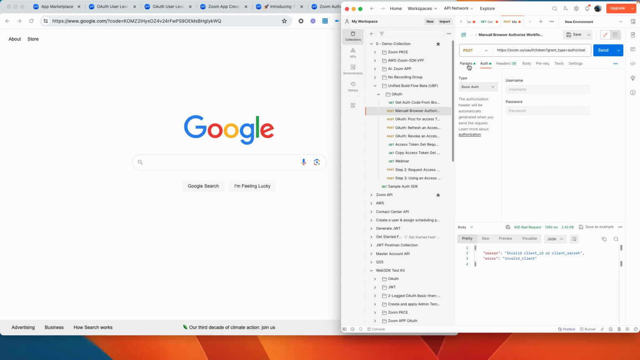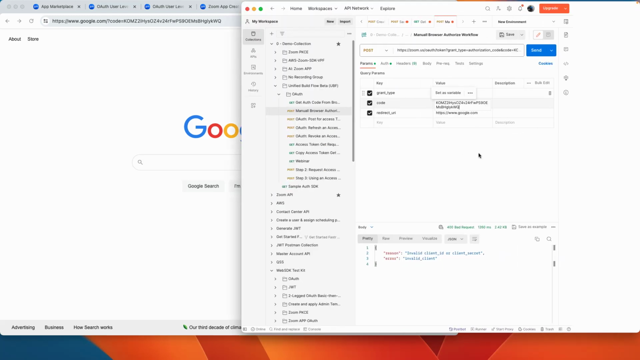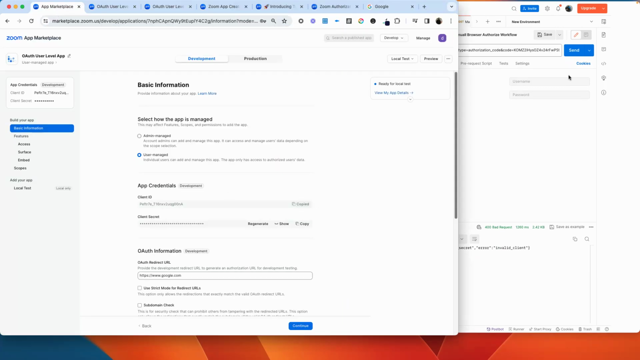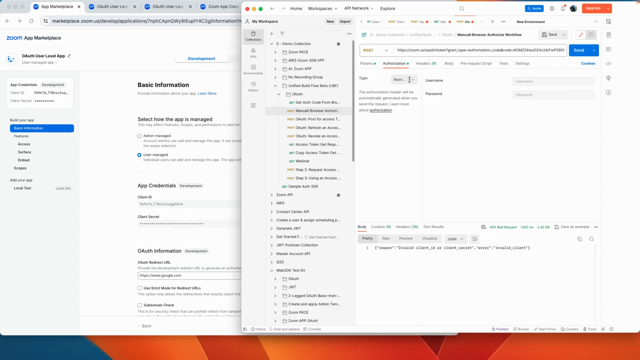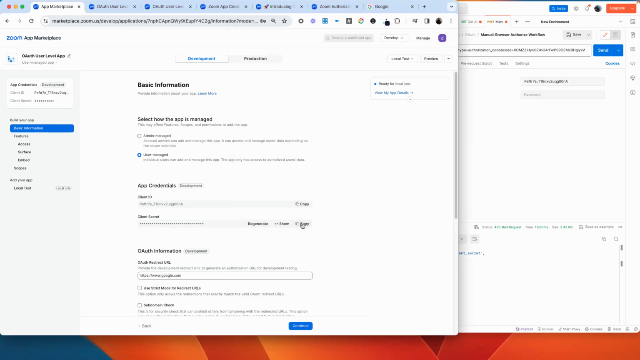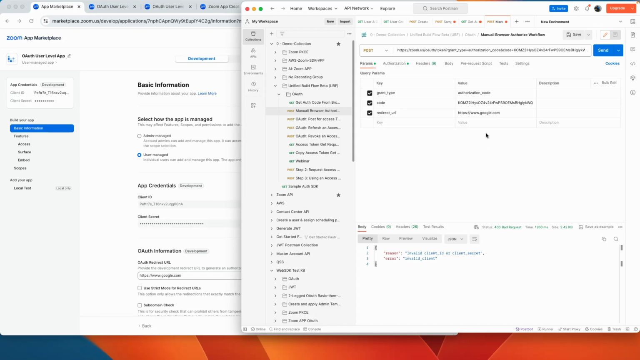In this case, I would come over here and add the code as the value for the code. I also want to come over here to the authorization and select basic auth. Then I will copy the client ID and client secret. From this point, I should be ready to make a request. As you can see, the last request failed. I'm going to make a request and get an OAuth token, so let's check that out.